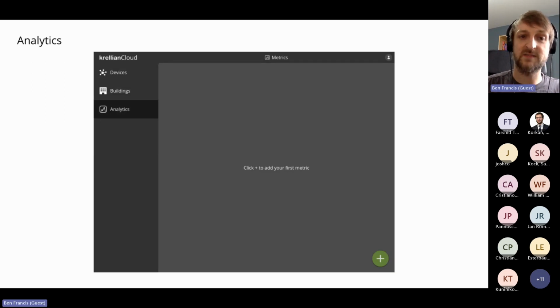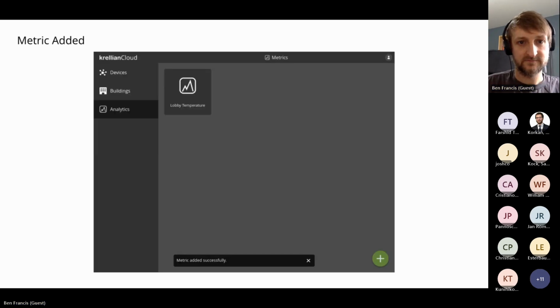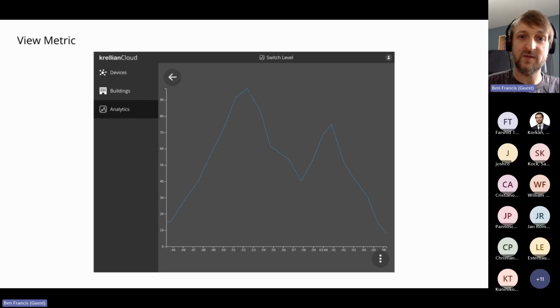Once you've added the devices and the buildings, then you can start adding analytics. So you add a metric, you give it a name, you say which device you want to log data from, and you pick the property of the device that you want to log. And then you pick a retention period. This is using features of MongoDB on the back end, which will automatically expire data over time in a much more efficient way. Once you've added the metric, you click on the metric, and over time, you'll see this line graph of the sensor data over time.